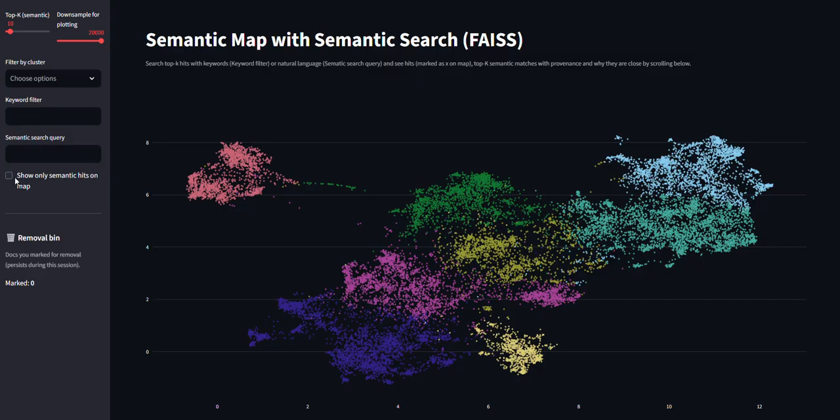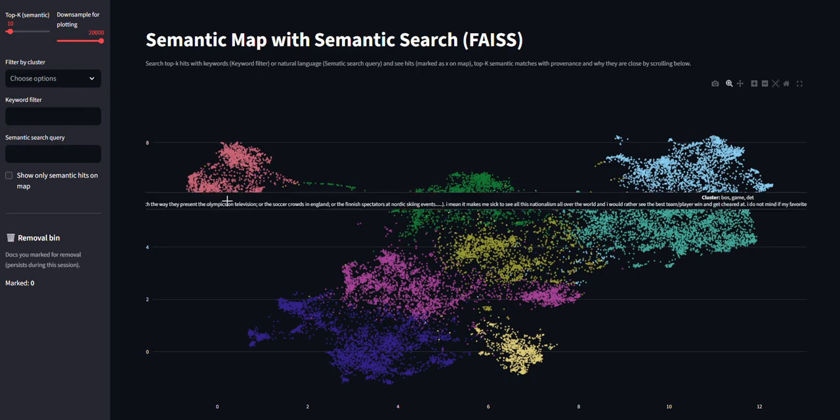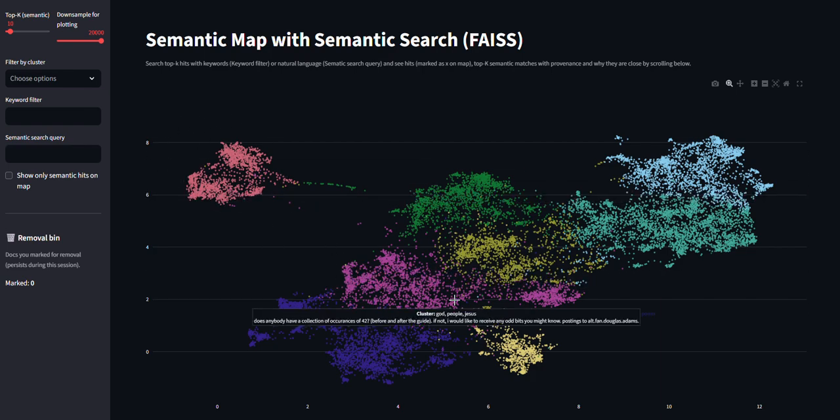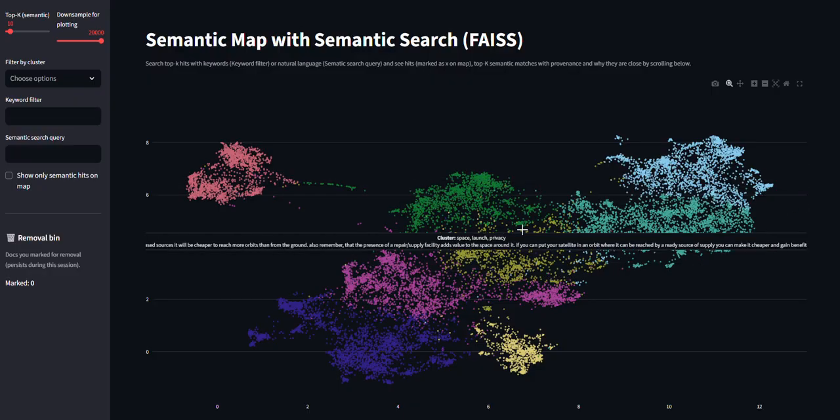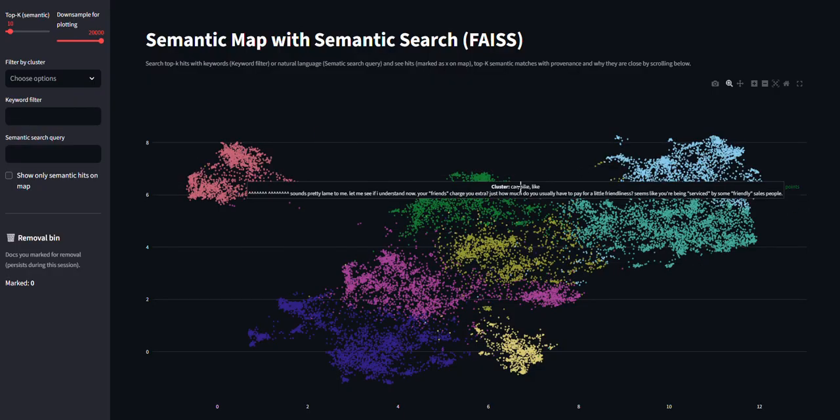I first reduced the embeddings with UMAP to 15 dimensions for clustering and then to 2 dimensions just for the visualization that you see here on the screen. And then I've clustered the points using HDBSCAN, which groups similar meanings together. So each color you see here on the map represents a semantic topic like sports, health, or politics.